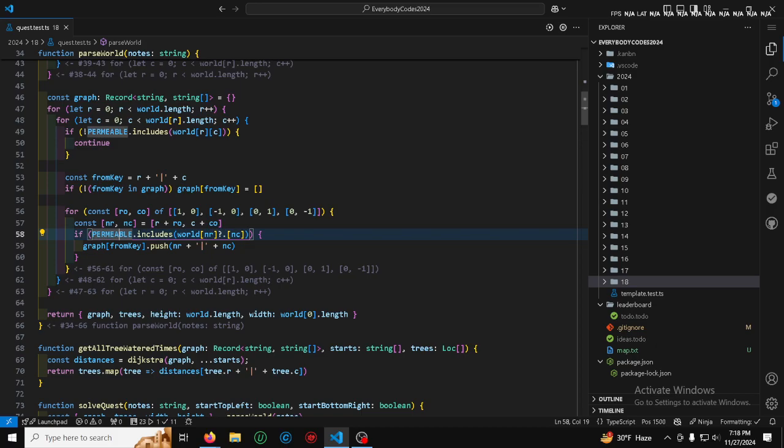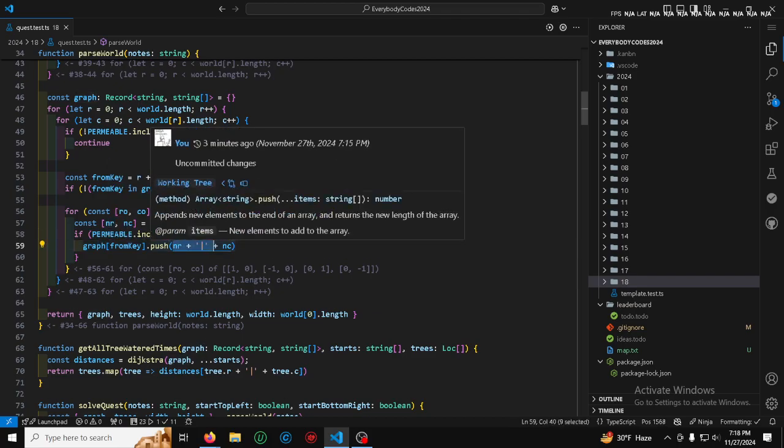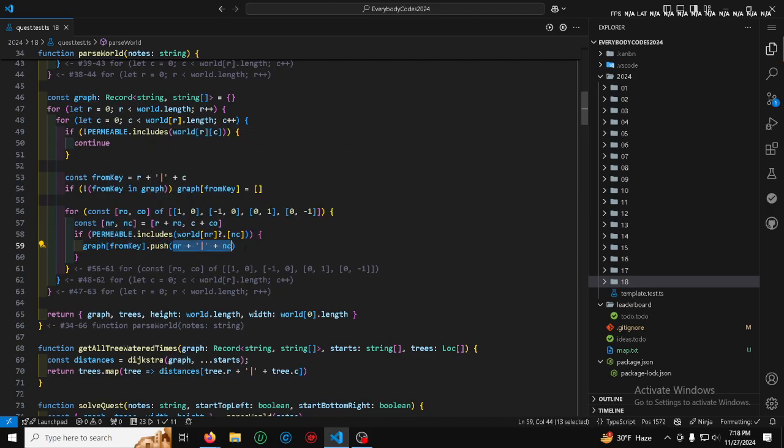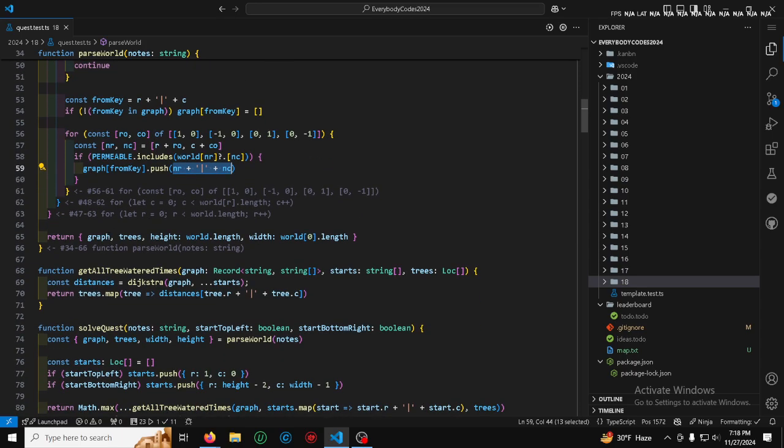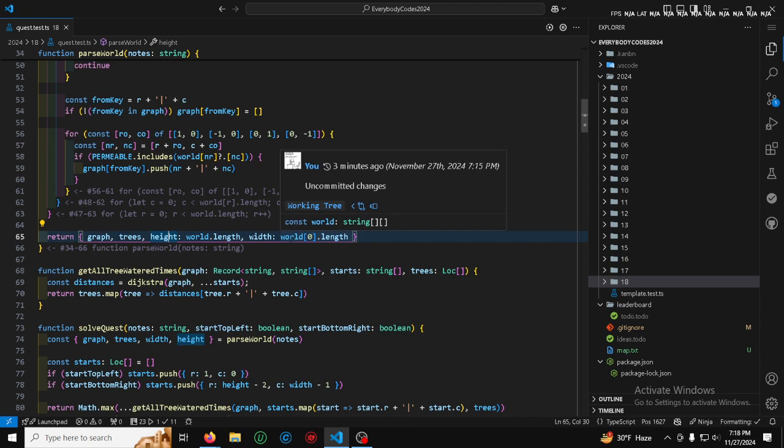But if it is true, it is something that we can go to, then we add, hey, from this location, you can get to this location. And we encode that with the bracket, just because it's a nice, cool character. And that allows us to build our graph for Dijkstra. We return it, return the trees, and we return the height and the width, because some other things need that. That's for all of them.